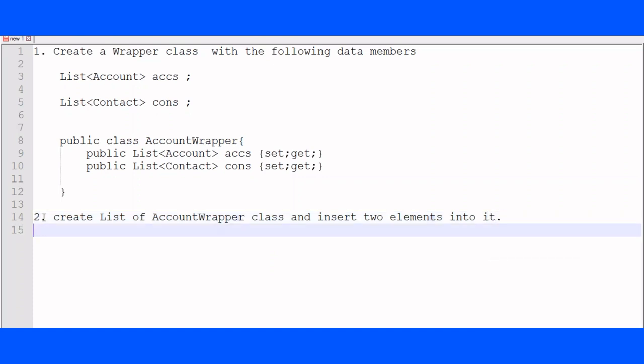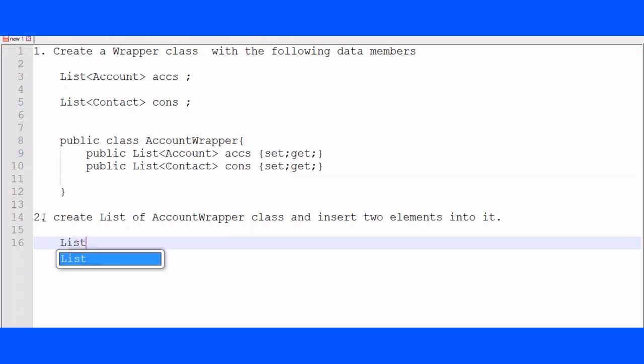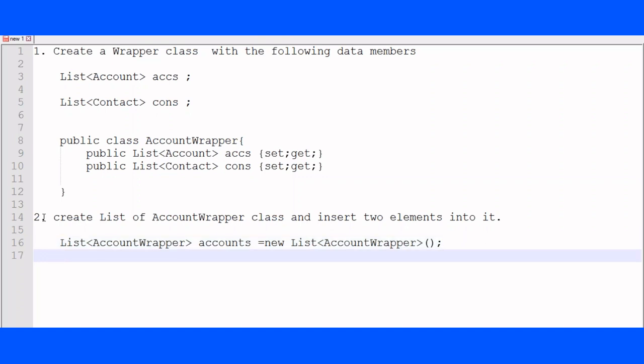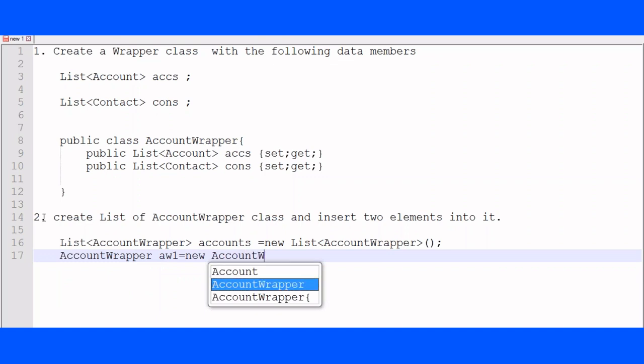Now, how do you create a list of account wrapper class? List of account wrapper, accounts equal to new list of account wrapper. Now, what you need to do? Create an account wrapper object and insert the value. How do you create an account wrapper object? Account wrapper AW1 equal to new account wrapper.